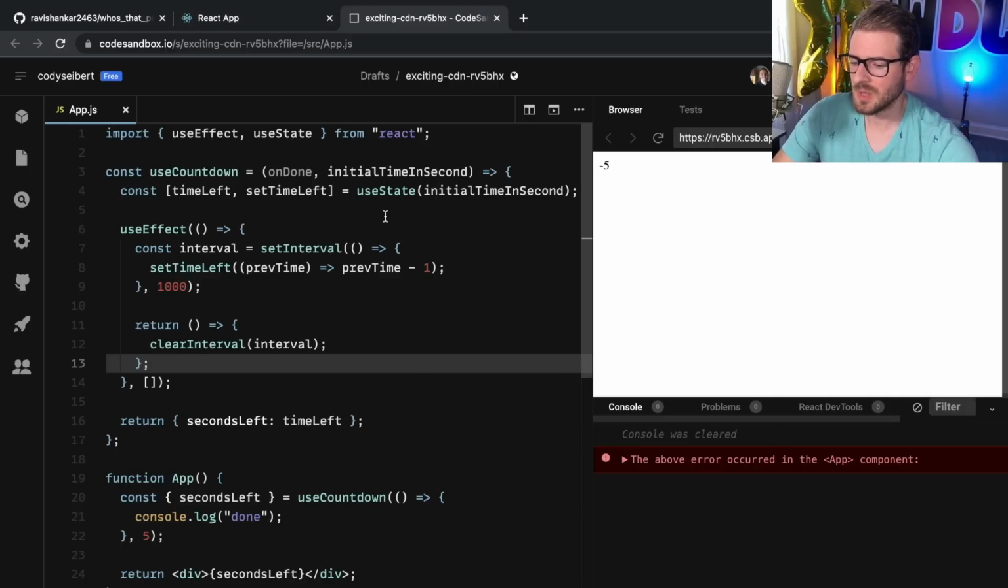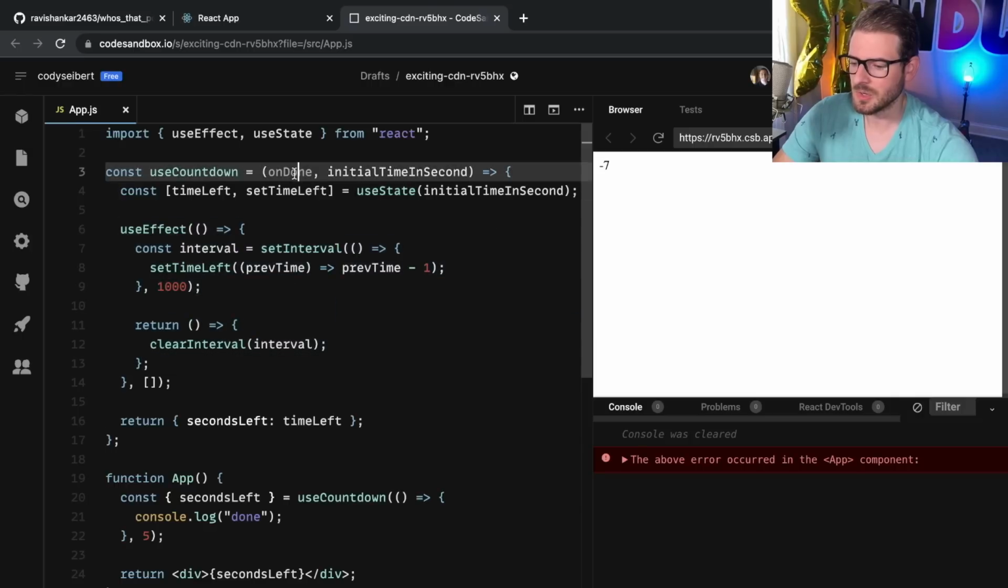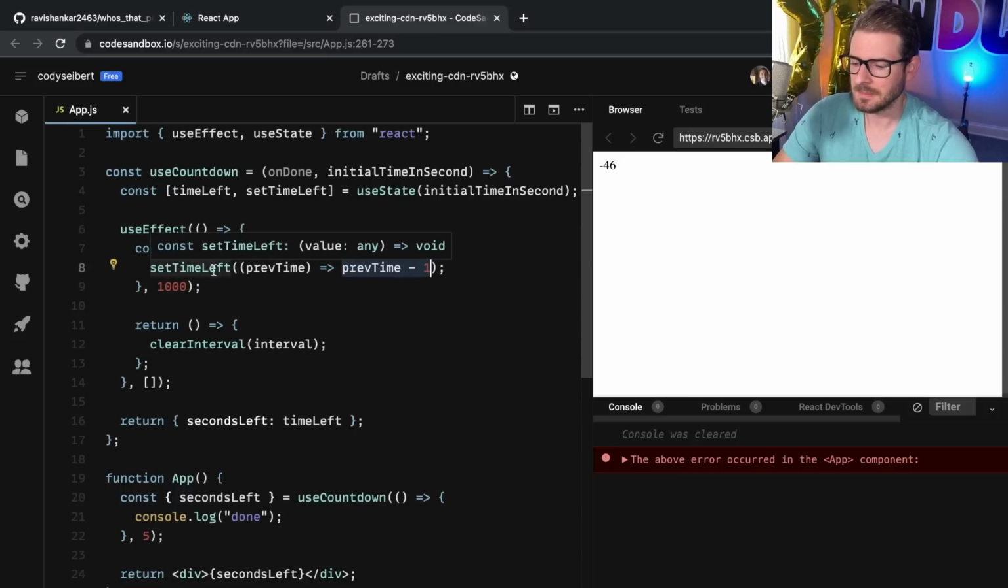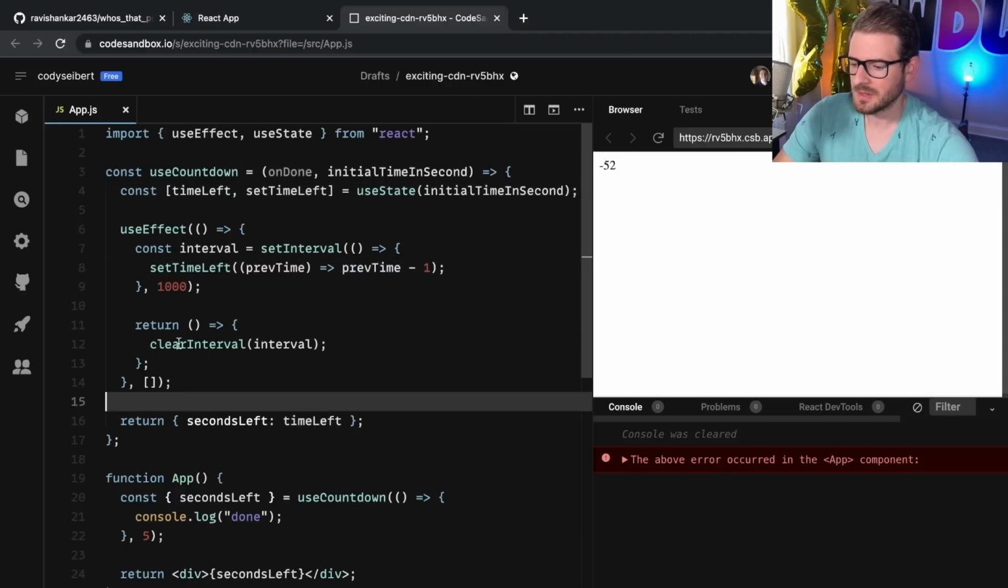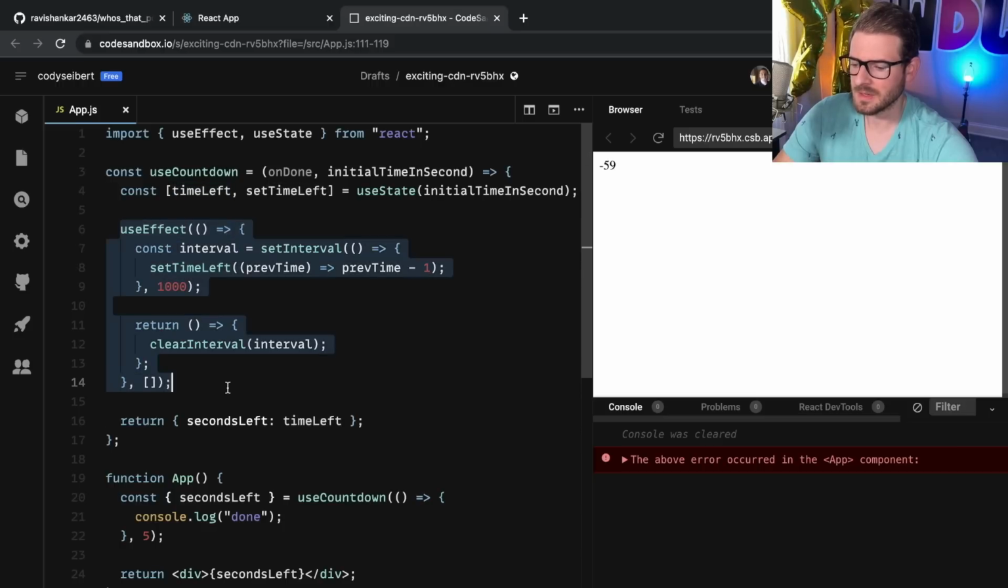Now there's an issue, because how do we tell this thing that it needs to call on done when it hits 0? So, one way you could do this is you could actually put an if statement inside of this setter, which I'm not too much of a fan of. It seems kind of hacky. But unfortunately, this effect needs access to the latest value of time left, but you can't get that because of how the effect is set up to only run once with this empty dependency array.